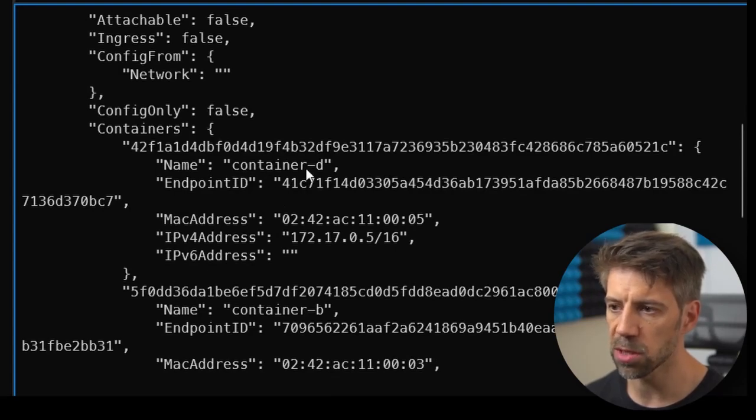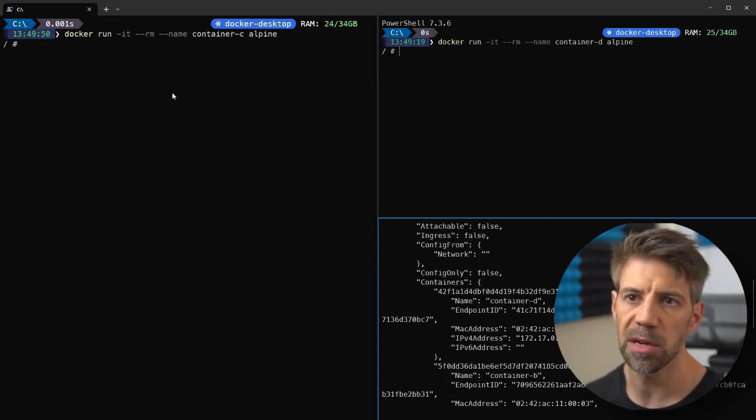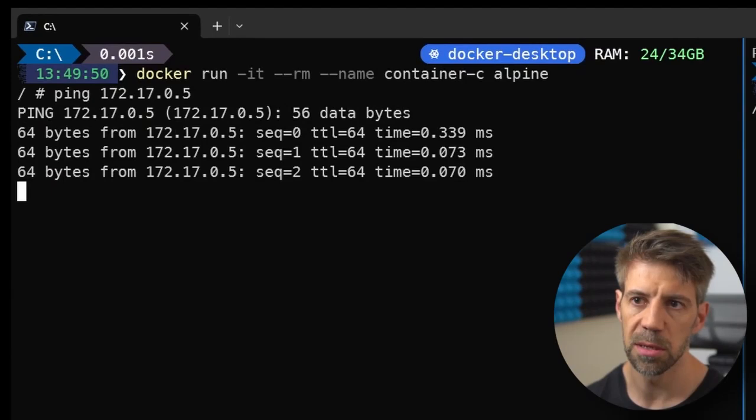So let's talk to container D. If I get the IP address here, so that's the IP address allocated to container D, which is this one. If I go over here and ping, then we can see it can access it.